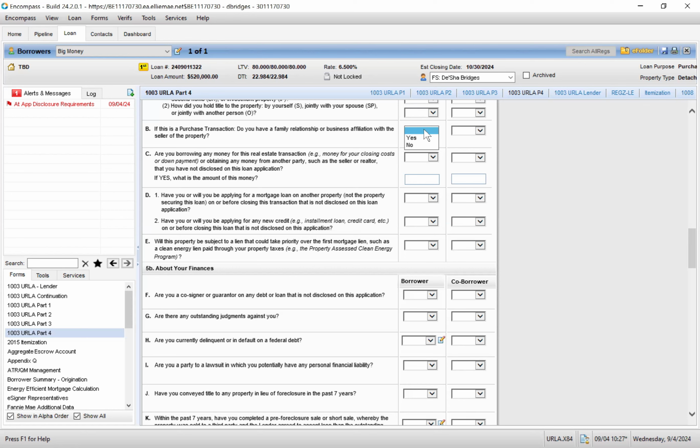They're purchasing something from family, so it's probably not going to go at market value. They're going to give them a deal on it. So we would like to know if they're getting a deal on this property and how much equity they're actually saving by purchasing from a family member.